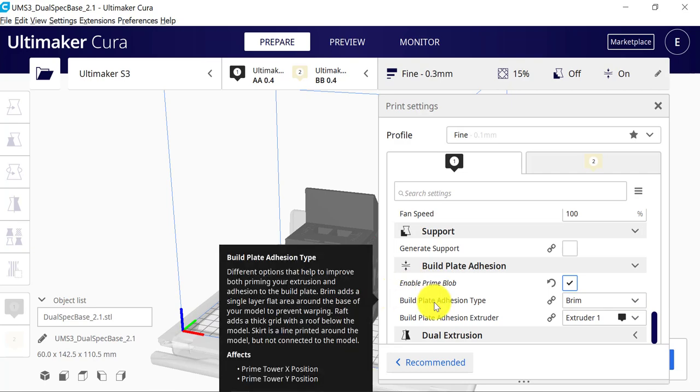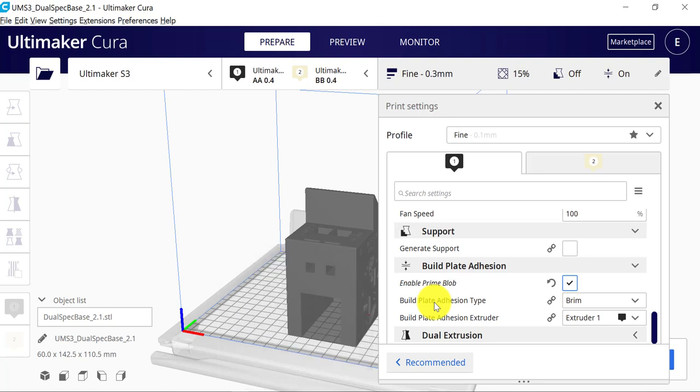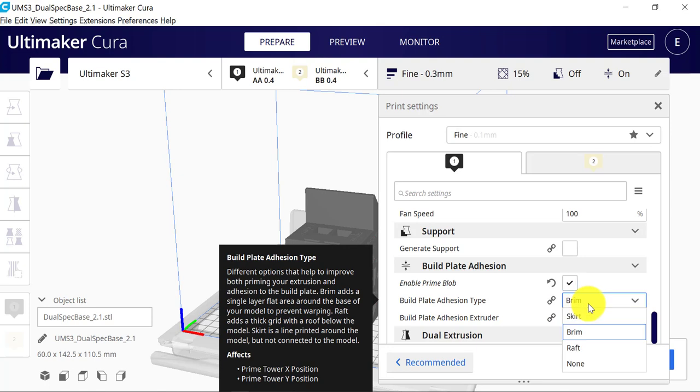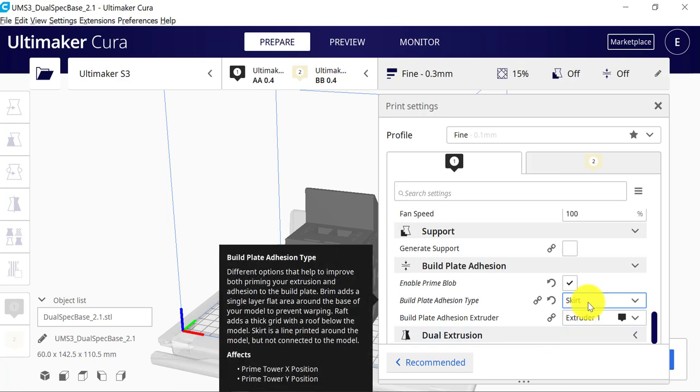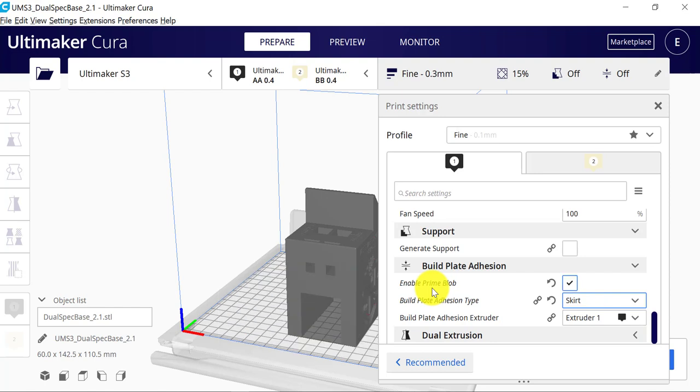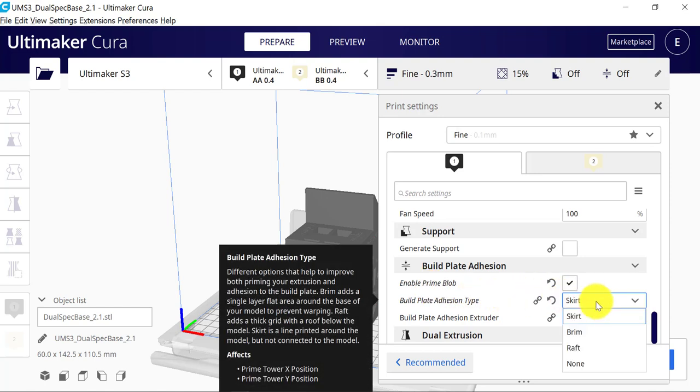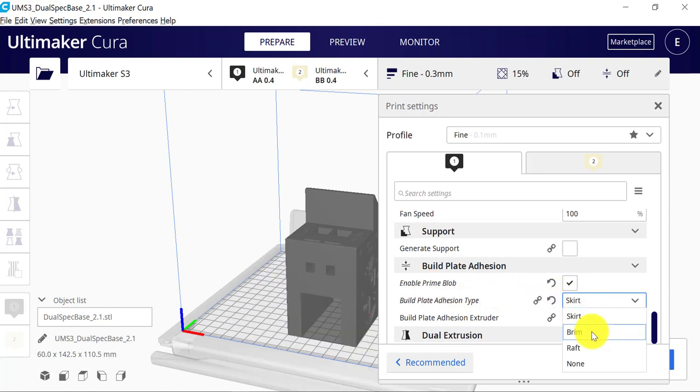Build type, or build plate adhesion type, refers to whether you're going to do any extra work to try to get this model to stick. There's really 4 different options. You can do none. This model, we wouldn't actually need any. Skirt will run one little line around the periphery or the perimeter of whatever the object is, and really that serves to be like an extra prime blob, because it's not actually connected to your model at all. Brim is a single layer attached to the model beneath it, and raft is a thicker layer.